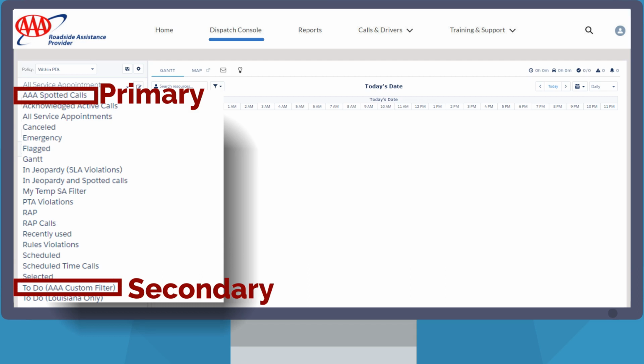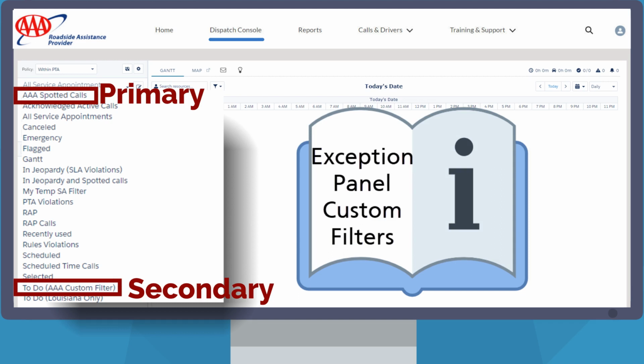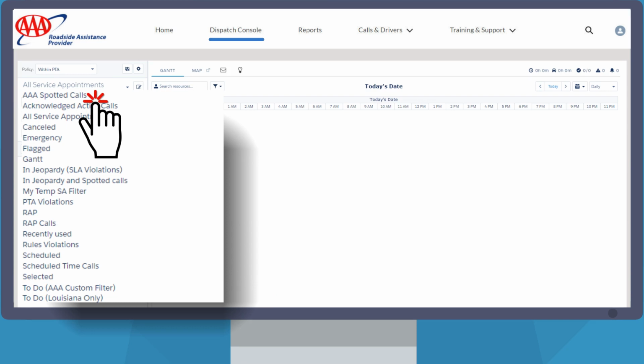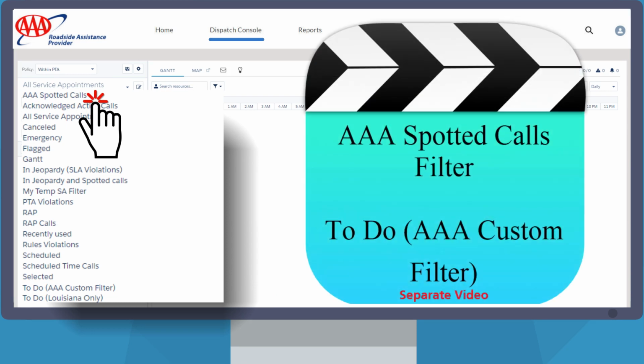AAA has created these custom filters for you because they are the 2 filters that will produce the most efficient results for you. Although not recommended, you can also create your own custom filter. Refer to the manual on how to create your own filters. To continue, we'll select the AAA spotted calls filter. In another video, you'll learn more about this filter and the To Do filter.